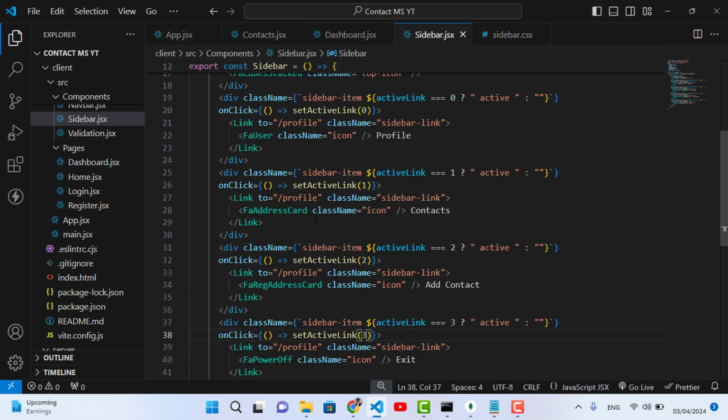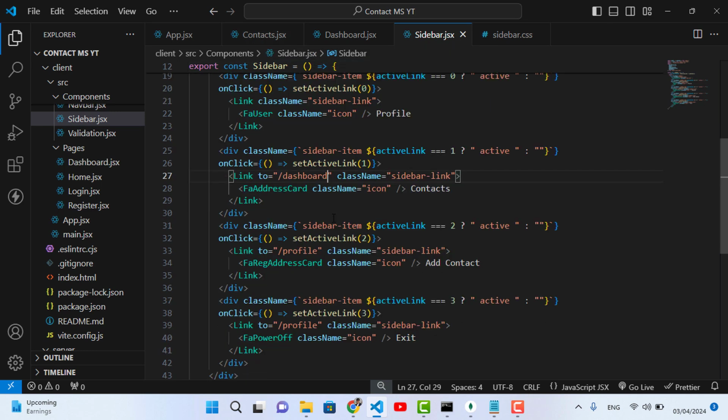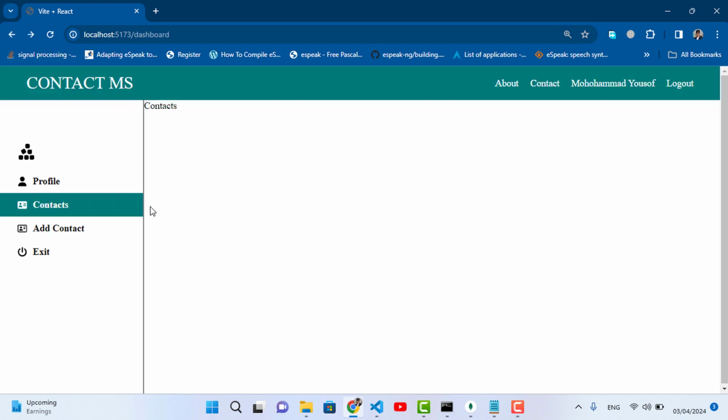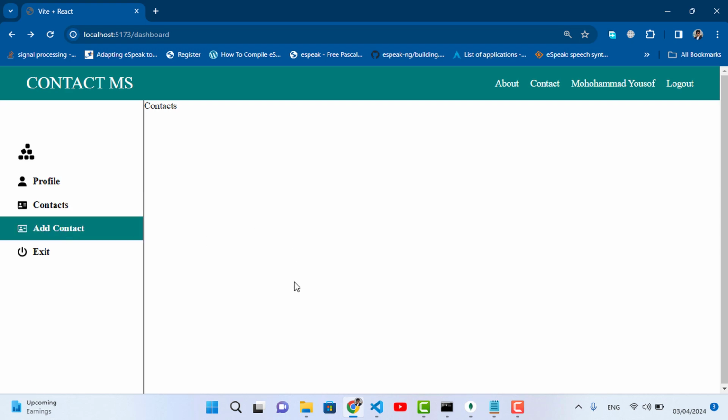So let's come here to the sidebar. I will just remove this to property from profile. Like this, and whenever we click on the contacts, we will just move to the dashboard. So whenever we move to the dashboard, we will directly move to the contacts, and for the add contact, we will just move to dashboard slash add. Right now I will remove it, because I would like to just display the functionality of this. Let's remove and refresh it. Now let's press add contact, see profile, contacts, add contact. So see how it is changing between them.